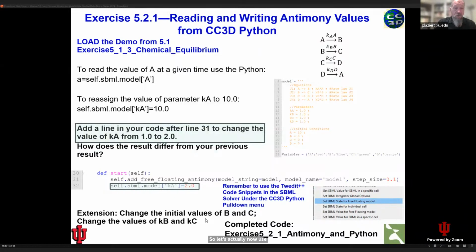Let's take the code that you just had from the last exercise. If you don't have it, download 5_2_1 Antimony in Python, if you prefer, which is the completed code. You'll want to undo the Gillespie solver. It doesn't do any harm to have it there, but the example I'm having doesn't use the Gillespie solver. So you take out that one Gillespie that we added in line 31.